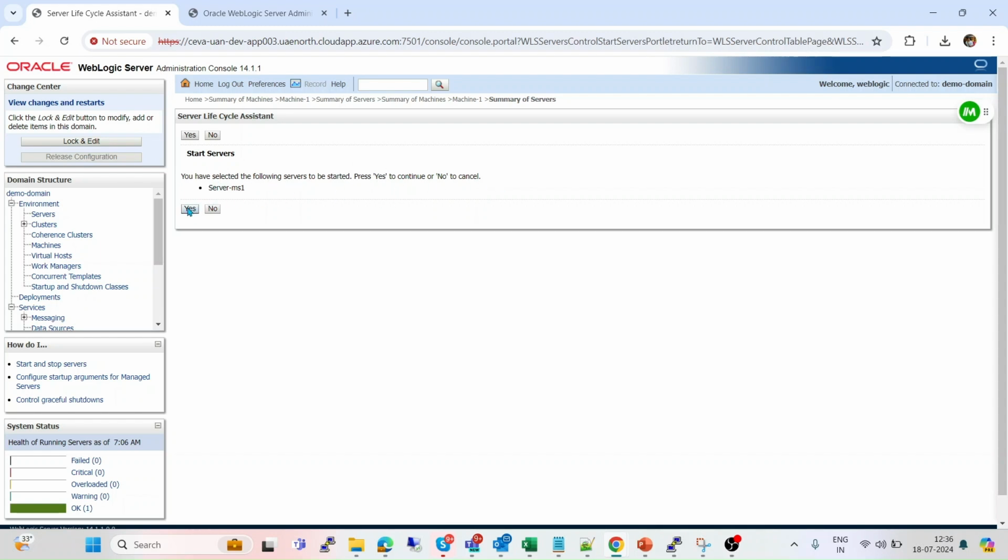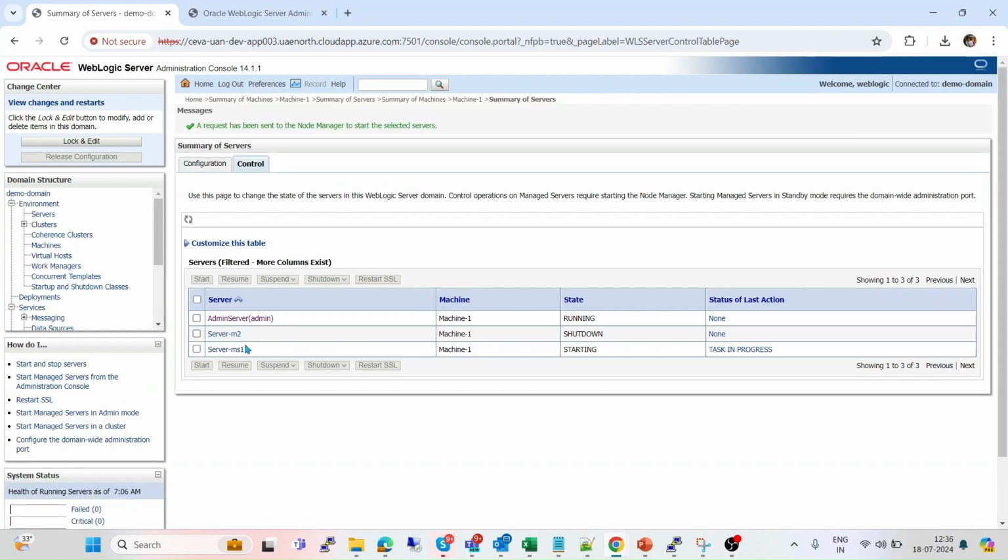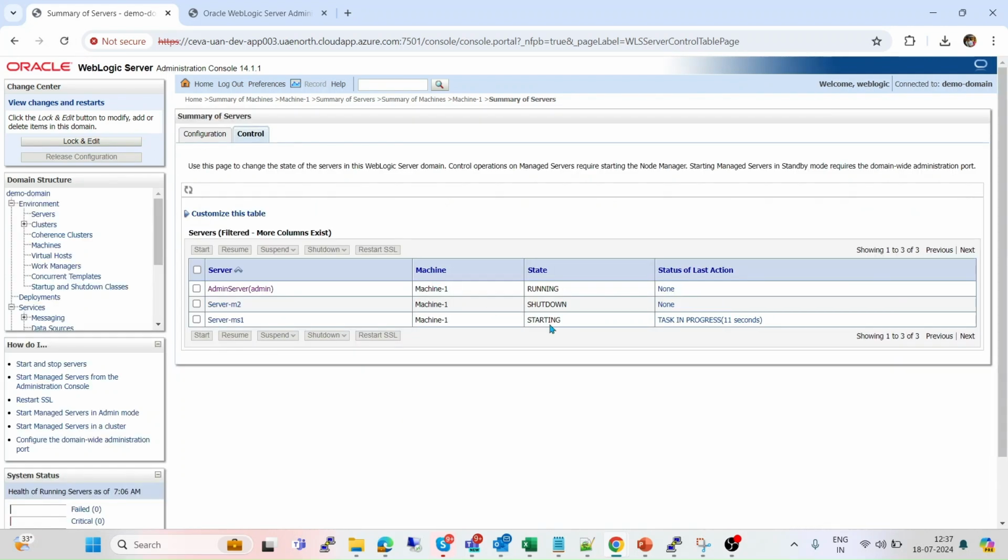Then you will see these options here. Okay. So let me start now. And I can see the status is starting, right? So my managed server is starting, and once it is started, it will show running. Let me refresh. Yeah, here we can see the state is running. Okay, so it means my managed server has started.